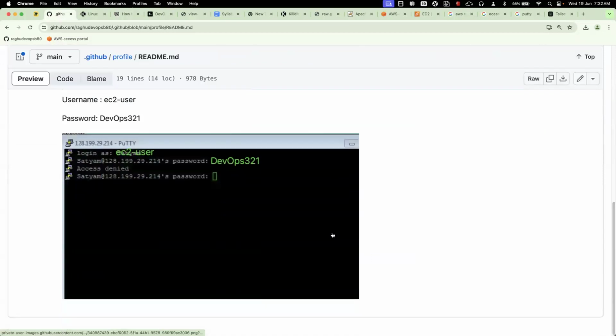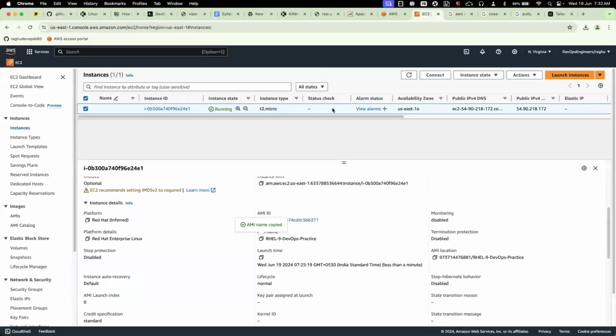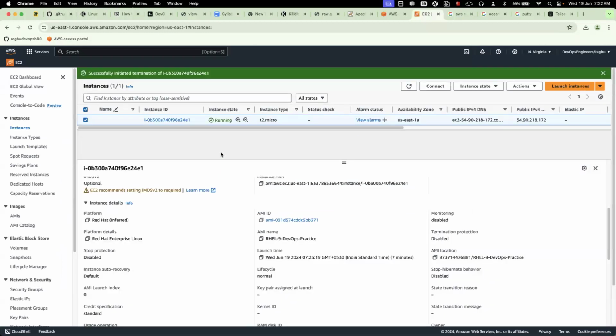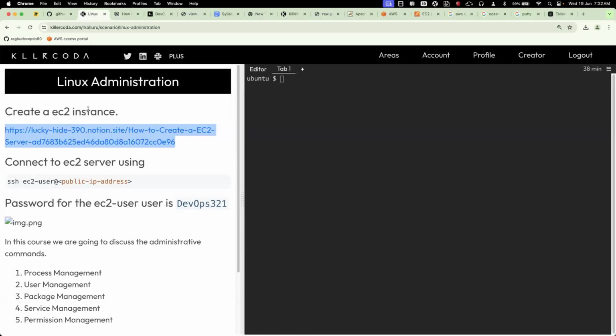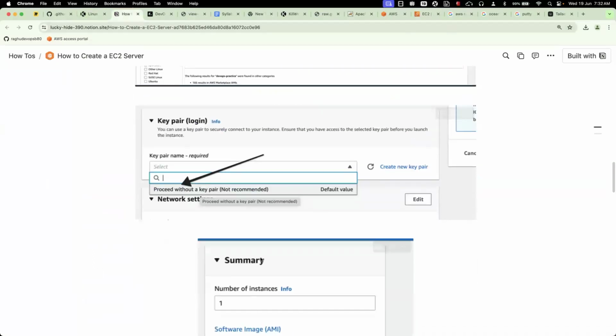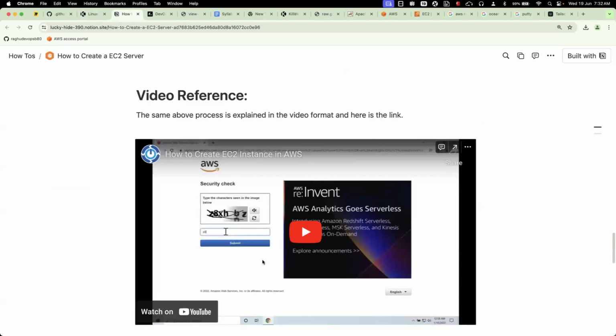So this is what it is, and you will be able to do that once you connect. Once you're done with your practice, you can terminate your instance. Terminate means you're deleting the instance. So this is how we are going to deal with it. All the details are already given in Killer Coda. When you open Killer Coda, you're going to get Linux administration, and there's a document there with the steps clearly mentioned. All you need to do is follow it.